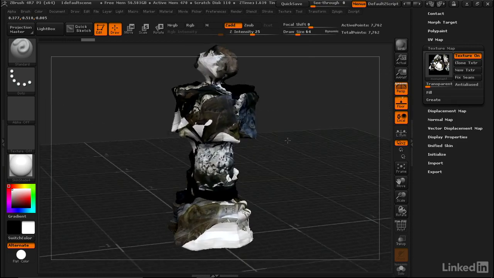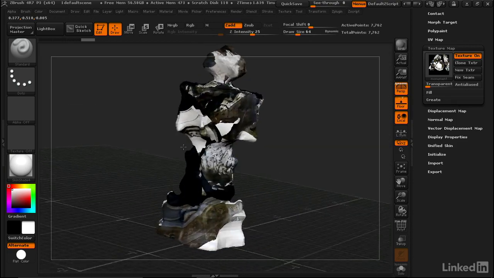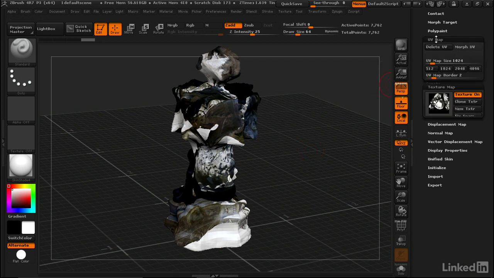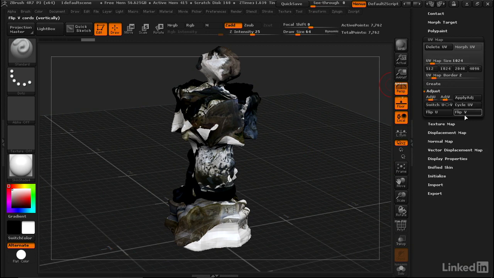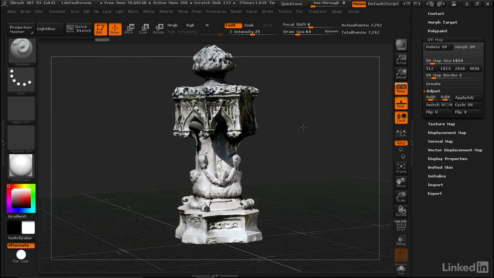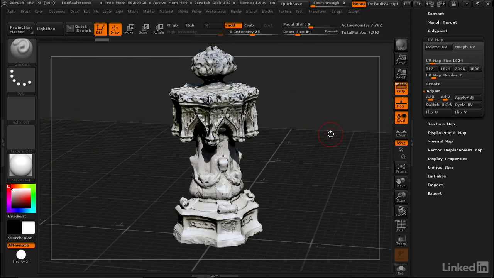I'll just zoom in here. So you can see it looks kind of like a jumble. It doesn't quite look right. Now this is because the map is exported one way up. You can see here in the swatch, it's got a certain orientation to it. However, ZBrush is interpreting it as being the wrong way around. So the solution for this is going into UV map and clicking Flip V, which flips it vertically. Okay, now you can see that the texture aligns much more accurately.